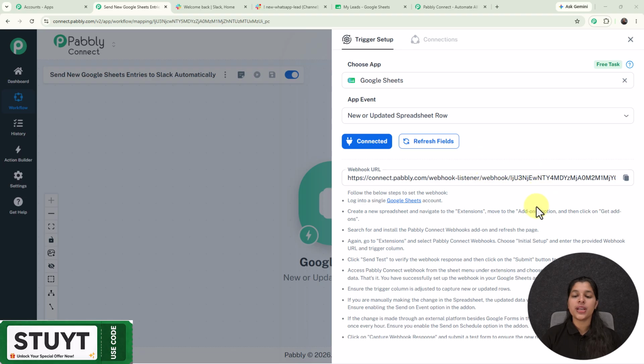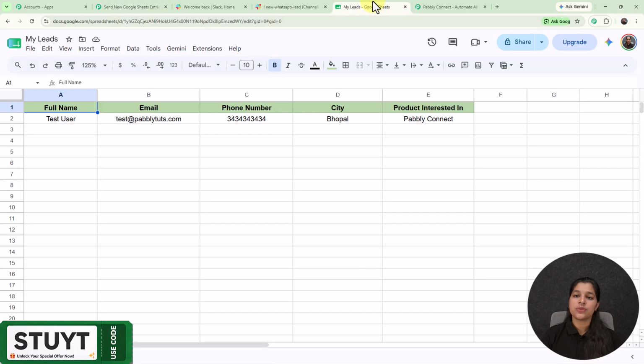And right here we are getting this webhook URL which will act as a bridge between Google Sheet and Pabbly Connect so that we can build a connection and can automatically fetch the data added over our Google Sheet. So I'm going to add this webhook URL to my Google Sheet. So here I have copied it and now let's move on towards my Google Sheet where I have already made a new test entry having the user's full name, email, phone number, city and the product in which my user is interested.